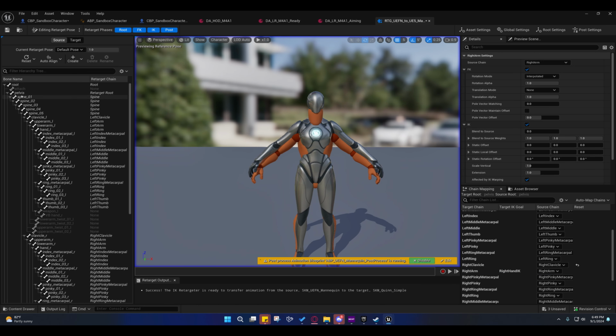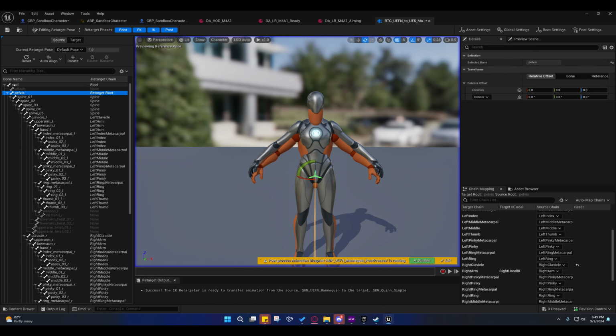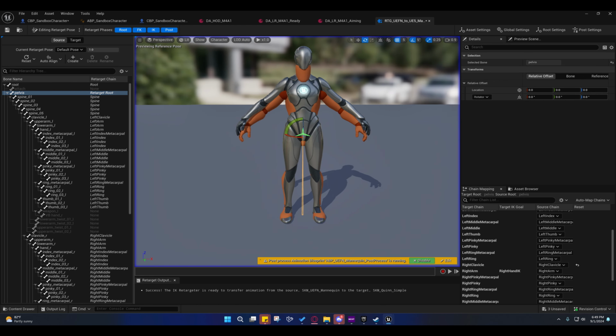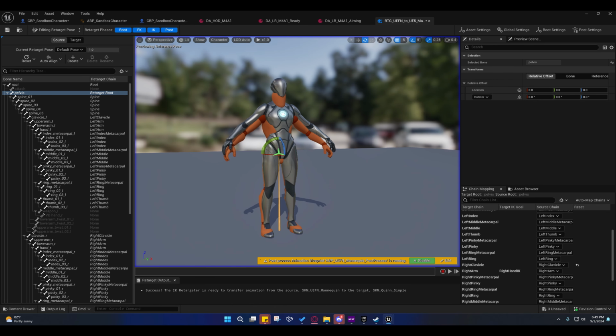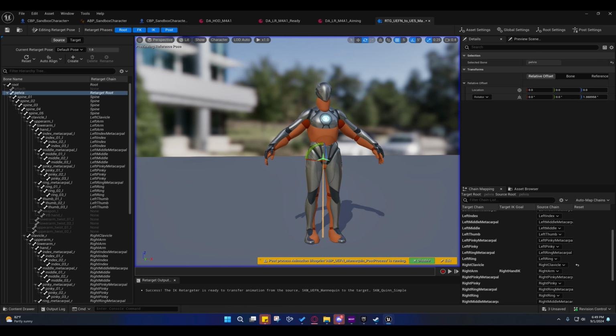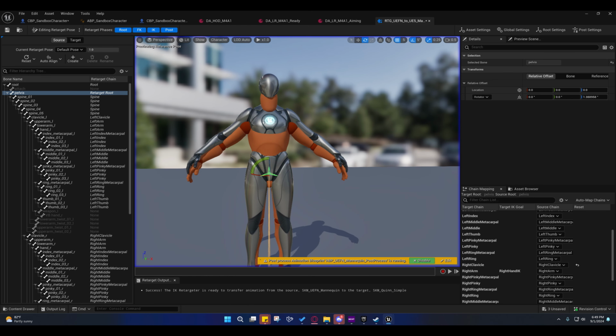I'm going to go to source. I'm going to select the pelvis. I don't do the root because I have seen it cause some problems with some characters. But what I'm going to do is match the UEFN pose to her pose. And what that's going to do is make sure that we don't get any funky finger bending or limb bending, because their poses will match as close as possible.